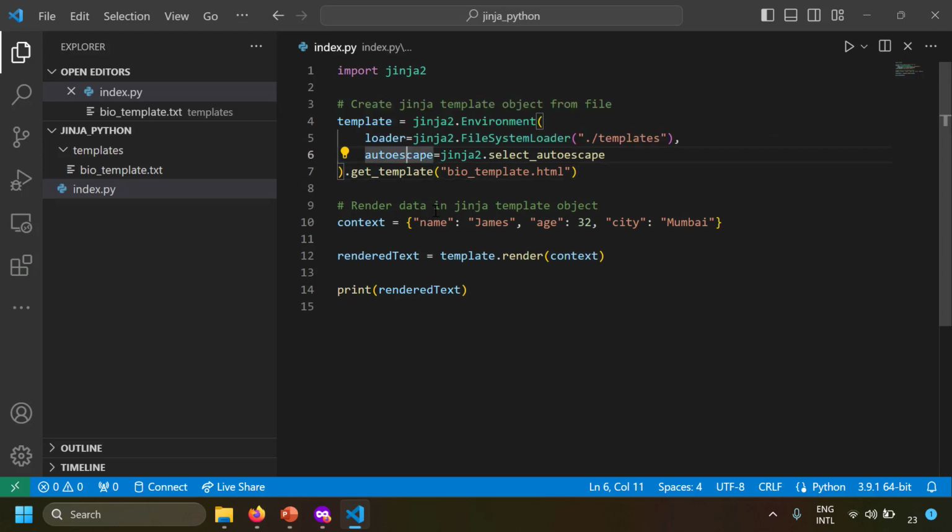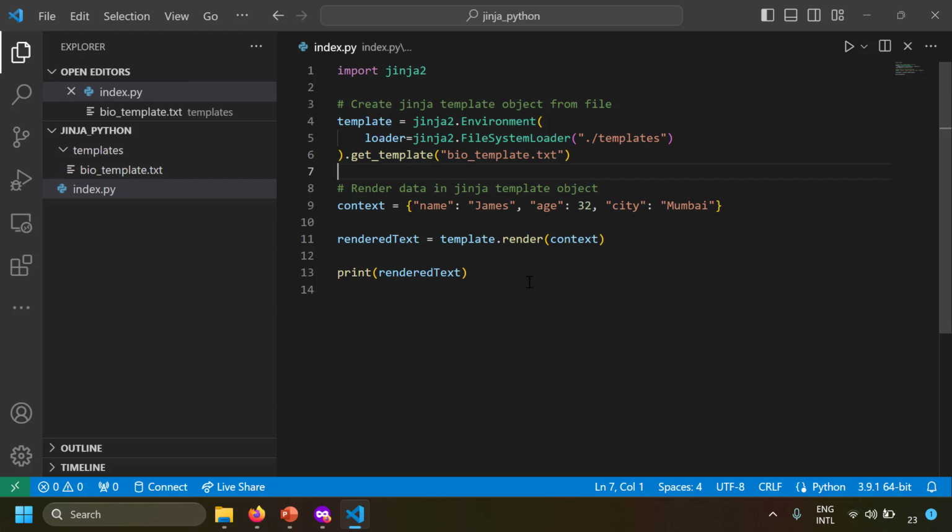So I'm telling autoescape equal to jinja2.select_autoescape. So what this does is it enables HTML escaping. So in the variables being substituted, you can give only strings or numbers, you can't give HTML. So you can't inject HTML using variables if you set this autoescape equal to select_autoescape. So this is good for security purposes. Of course, in our example, it's not required, you can even remove this. So that's it. I'm loading my template biotemplate.txt.